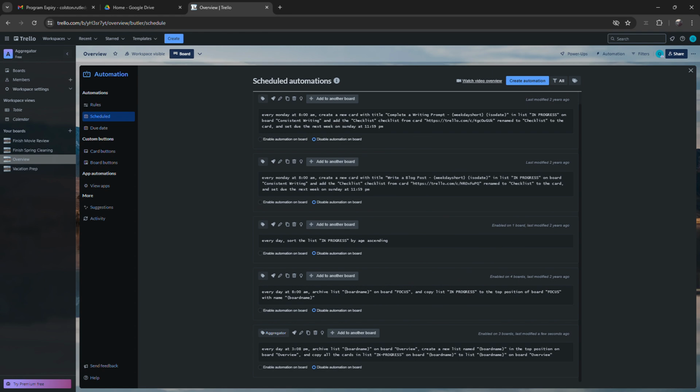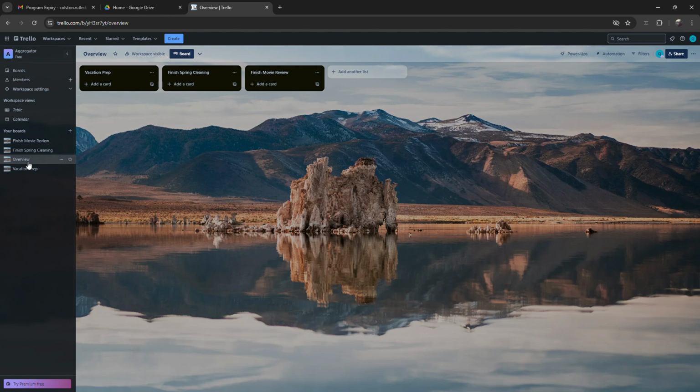Okay, so at 3:08 p.m. local to my time, the automation should run. So now that that's saved, I'm going to go back out to overview. We should be able to see this update in real time. Okay, and it looks like it has started.